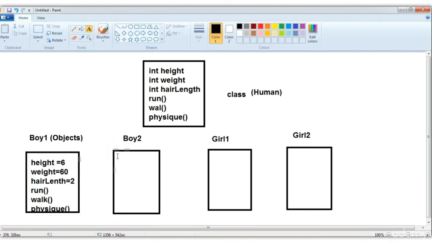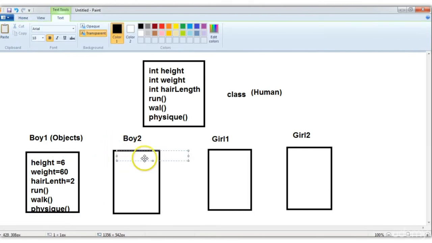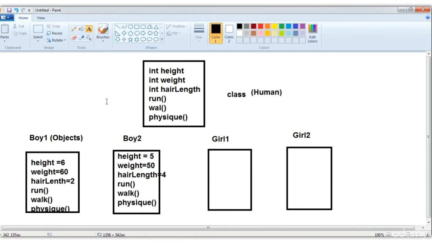Now God wants to create another boy, so he creates another object and says, okay, his height would be 5, weight would be 50, hair length would be, let's say, 4 centimeters, the person can run, the person can walk and the person has physique. So this is how we can make objects.